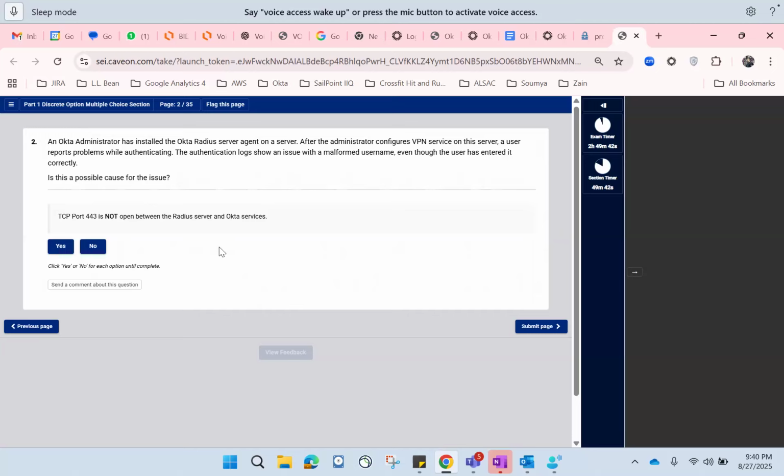You need to understand the question here. They're saying the authentication log shows an issue with the malformed username. Now you need to understand the answers. The question itself says that the user is able to authenticate. It's just that something is not right in the authentication. The communication between Okta and the RADIUS server is established and it's working fine. The username that is sent from RADIUS to Okta is malformed. So it's not a connectivity issue. Then answer this choice.